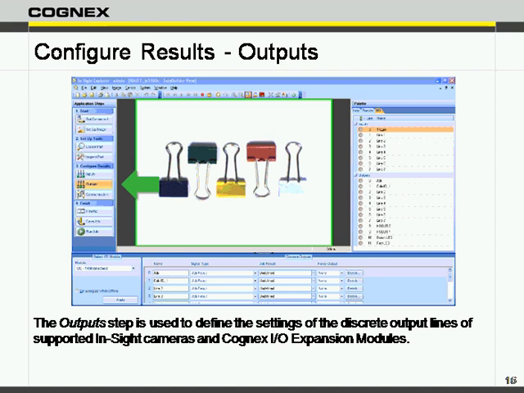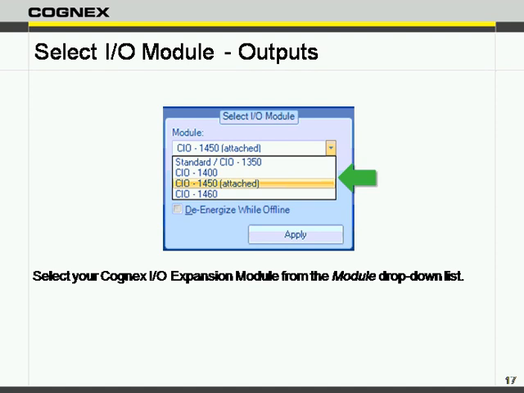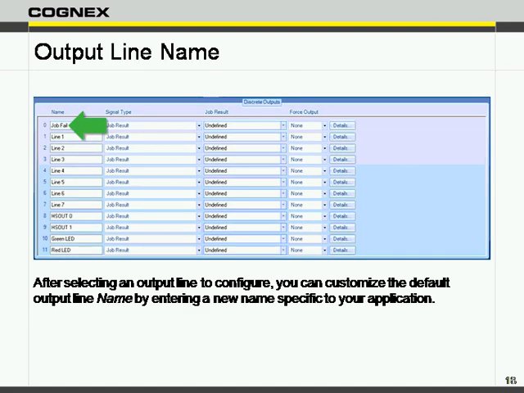Another area we have to work with here is the outputs, and we can configure them the same way we did with the inputs. We have some various ways to do that. First, we have to verify that our module is connected to the correct breakout board. We're using the 1450 expansion board in my room. Once there, we can go in here and define what line 0 will be. This is going to be a job fail, so that'll be an overall result that we would have for this one.